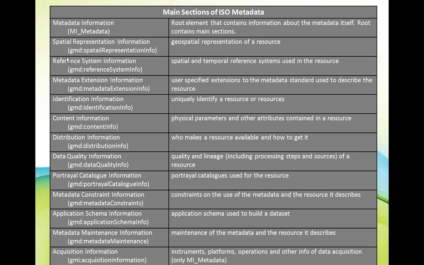Again, MI_metadata contains information about the metadata itself, and then it contains all of these main sections. All of these are the same. Then acquisition information is added, and this is where you document information about the instruments, platforms, operations, and other information about how the data is acquired.